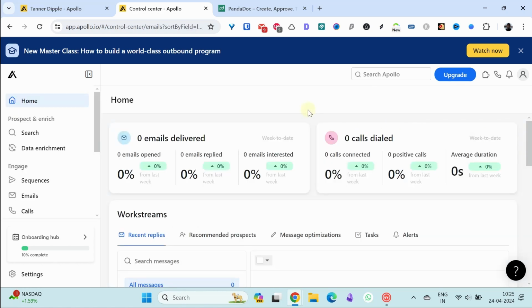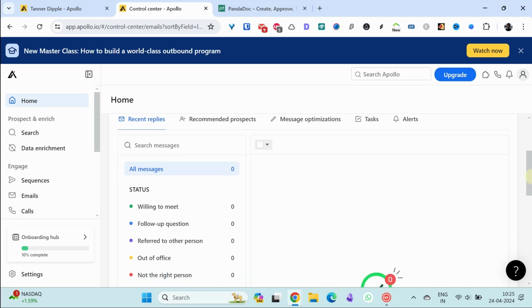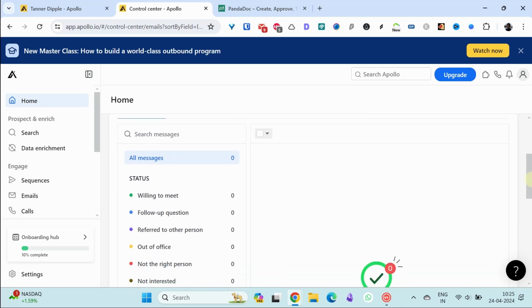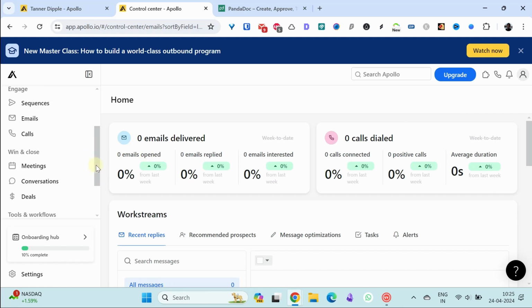Once you go back to your home or dashboard, you will see your number of emails delivered, how many emails you got a reply to. If you did any calls, then how many calls connected, what was the average duration of the call. In your work stream, you can see all the messages, whether someone was willing to meet you or if there were some follow-up questions. So all that is under a single workspace in Apollo. You don't need 10 different software to do that. Everything is streamlined and available under Apollo itself when you're doing lead generation, dealing with the deals, having conversations with your clients. Everything is under Apollo itself.